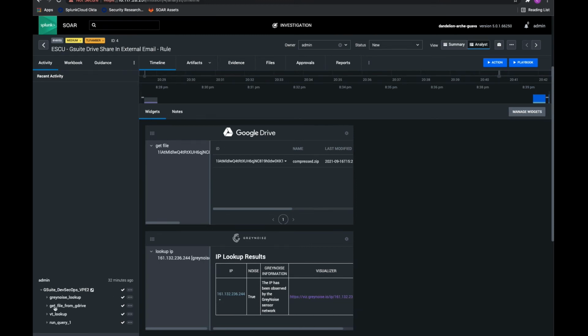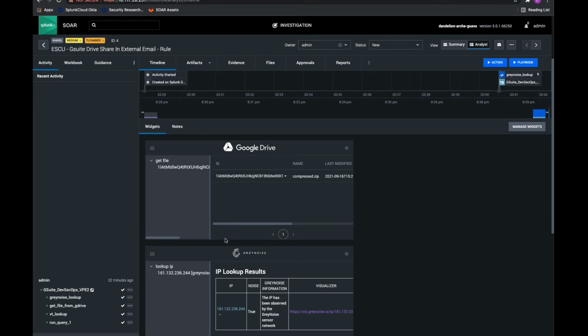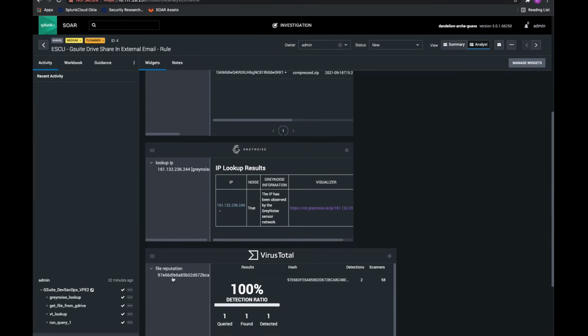Next, get file from G drive ran. This action connected to the Google Drive API and downloaded a copy of the file to the file vault. Next, you see a VirusTotal lookup ran. This performed a file reputation lookup based upon the hash of the file that was downloaded from Google Drive. We can see here it was detected.